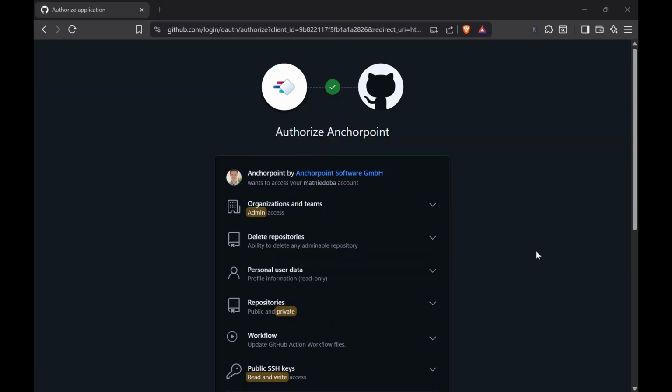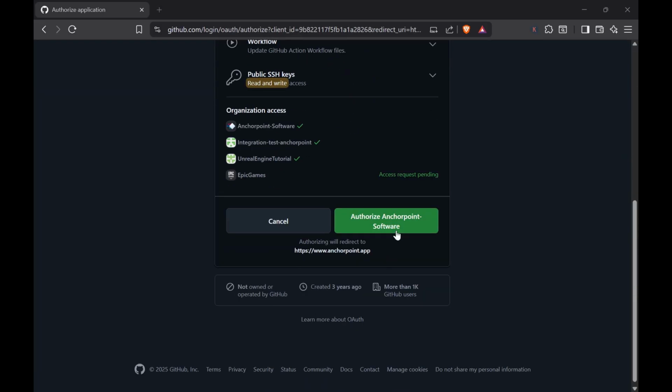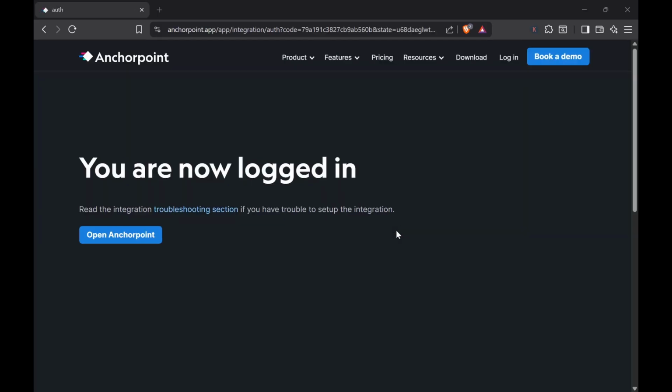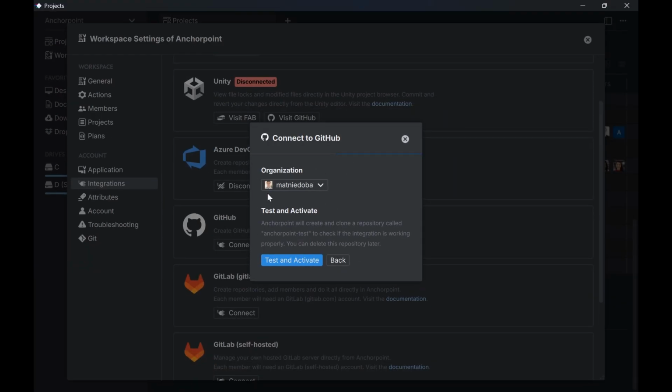Once you have logged in, you are here at the authorization page, and you want to give Anchorpoint access to GitHub so that it can create repositories on there. All right, now, if that's happening here, we are at this page basically, and we would like to test and activate the integration.